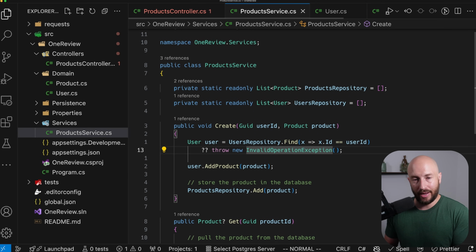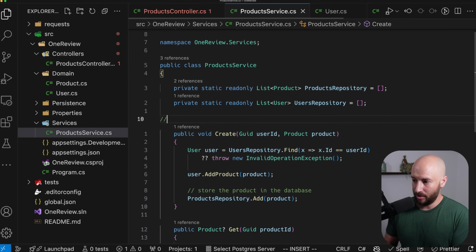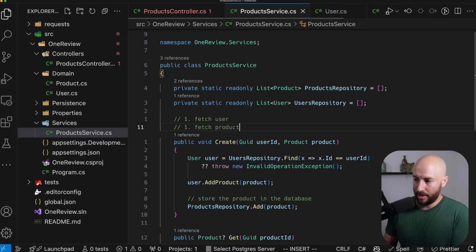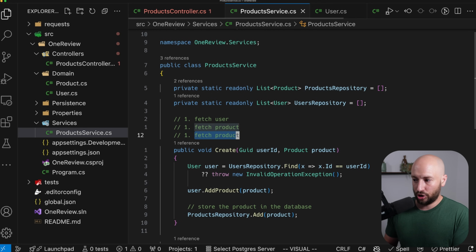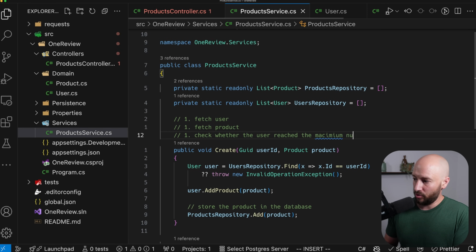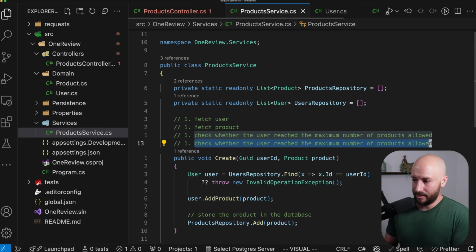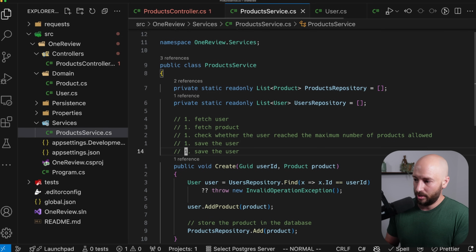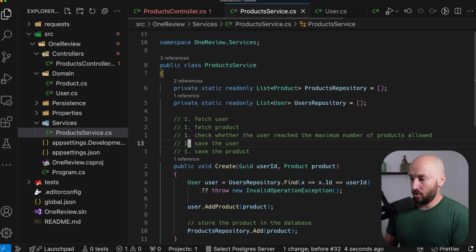So when we go ahead, for example, when we create a product, then there are various things that we need to do, right? So if we go ahead and look at the actual things that we need to do, then we need to fetch the user. We also need to fetch the product. We then need to check whether the user reached the maximum number of products allowed. Then we need to actually go ahead and save the user and also save the product, or more correctly, update the user and save the product.